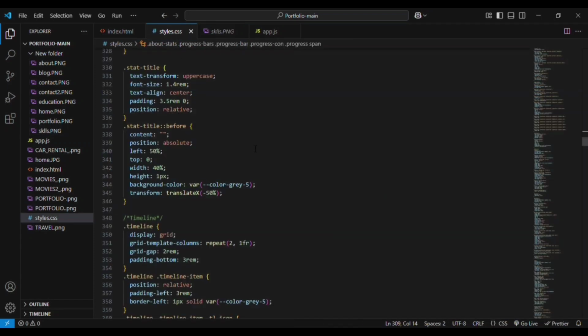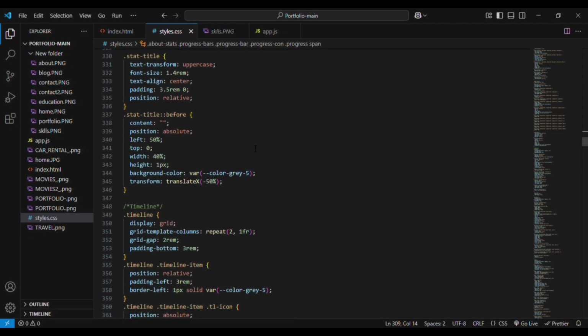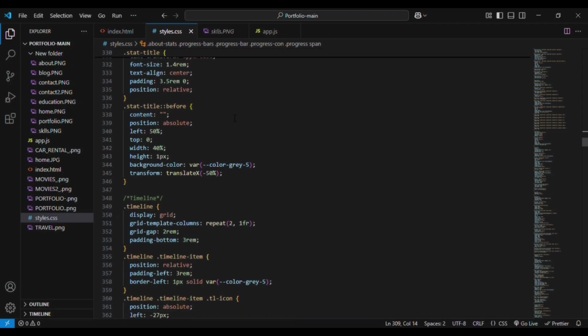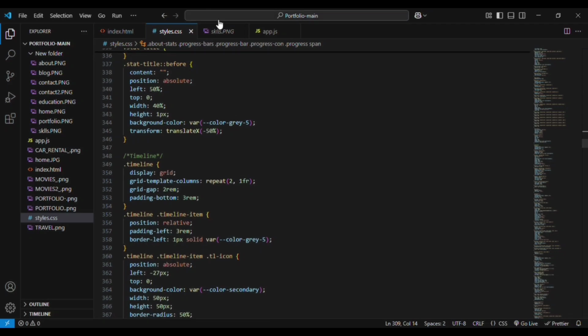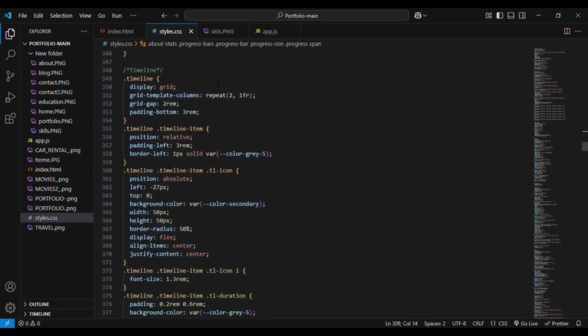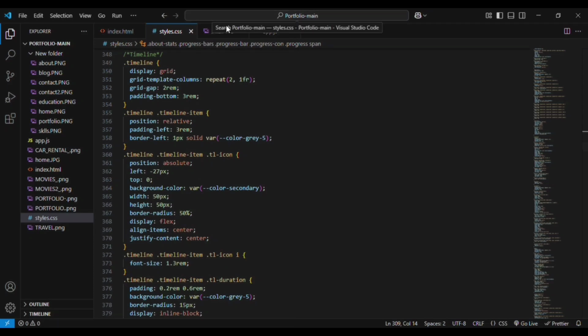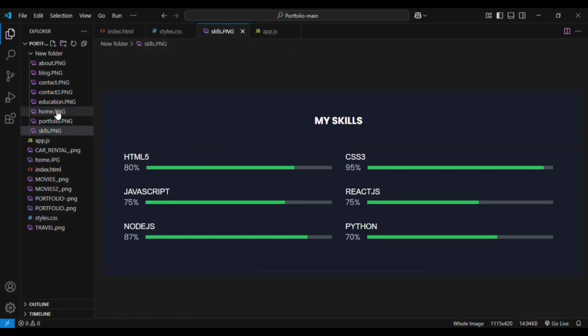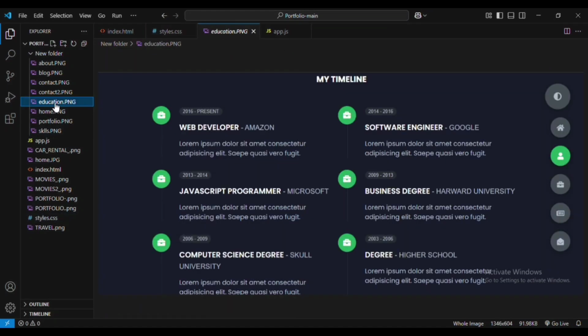Then we have title and before. For that title we have added it, and then absolute. Then we can go to the timeline section. The timeline, I think it's education. Yes, this is the timeline section. You can see how neatly they are aligned.